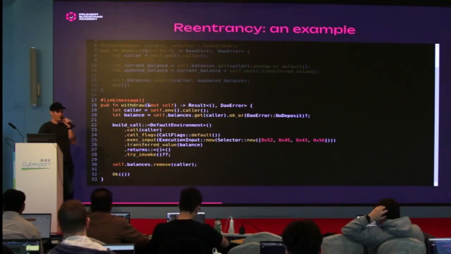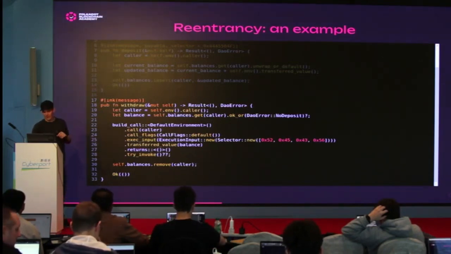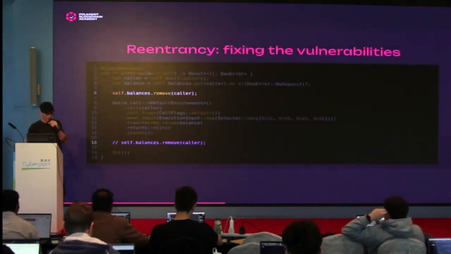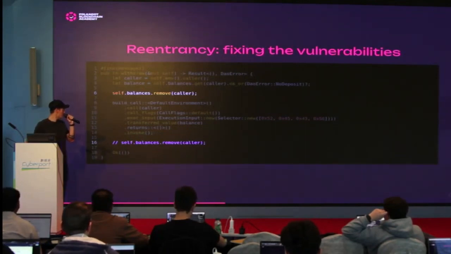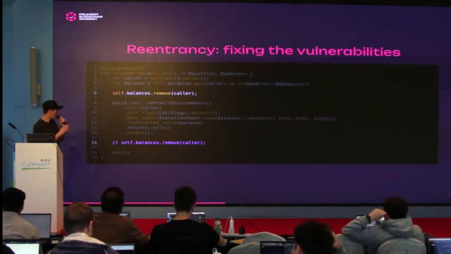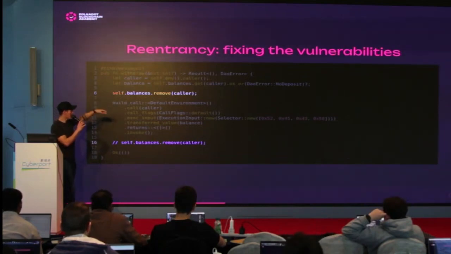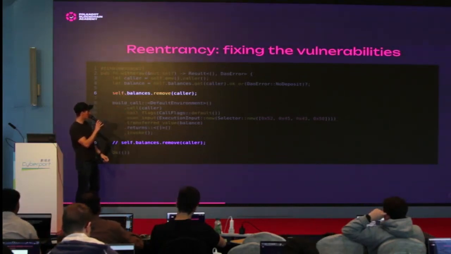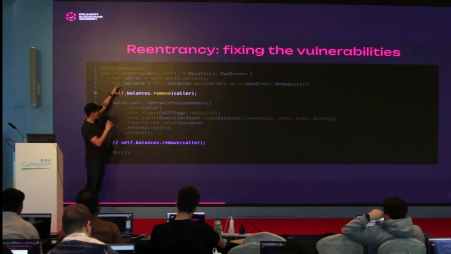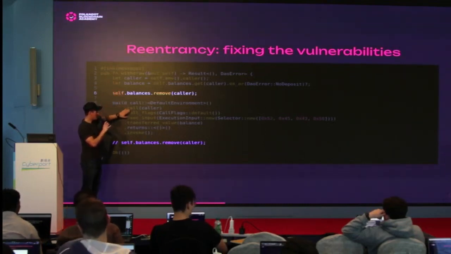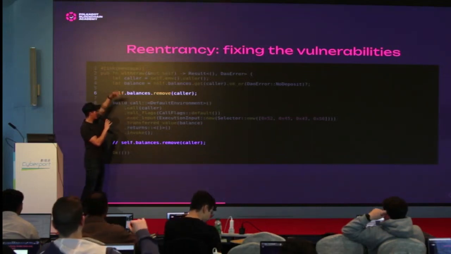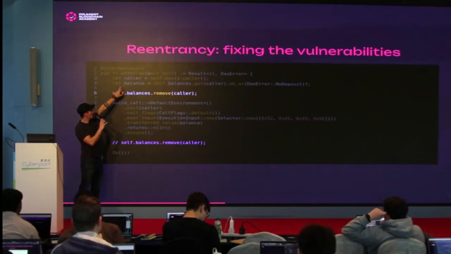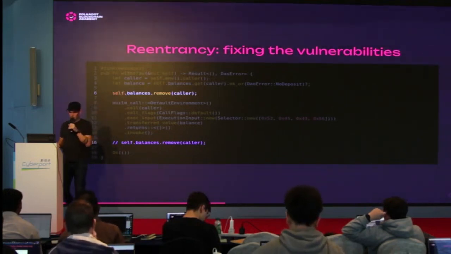You had more questions, I think? No? We already went over that, but that's just a way to fix it, right? Just update the state before cross-contract calling. And in that case, you could only re-enter once, and then you would have an updated balance. So this would throw in that place.